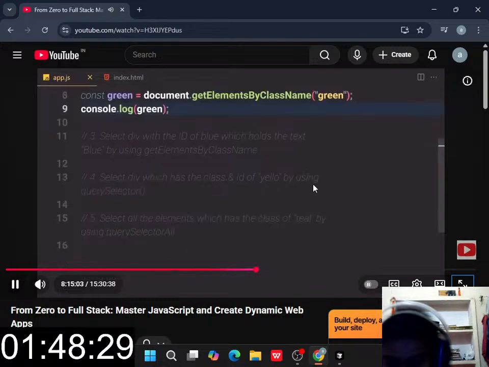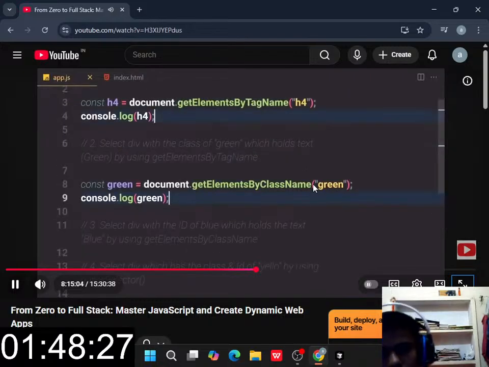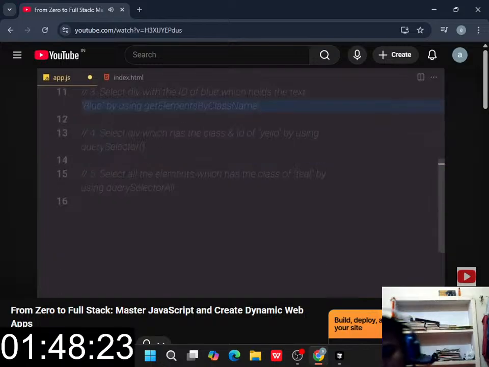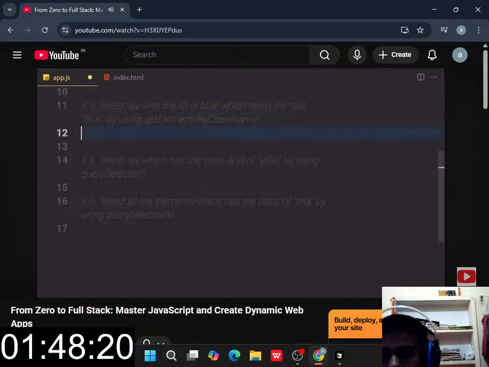Okay, so the second challenge is also done. I'm going to comment both of these console logs out because we don't want them to clutter our console. So the third thing which you have to do is to select the div with the ID of blue, which holds a text of blue, by using get element by class name.